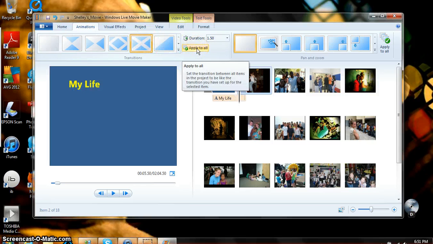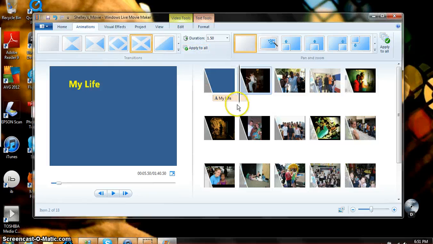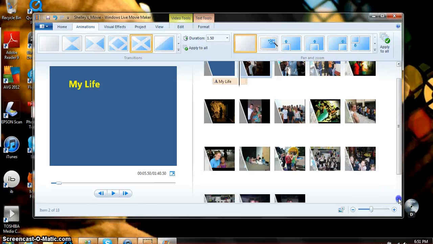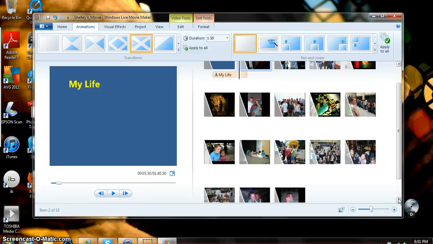You're going to come over here and click Apply to All. And as you'll see, as you do that, it shows this gray triangle in front of each slide, which means that you have just applied that transition to each and every one of your slides. Okay? So that's one way that you can do that. Or you can select different transitions for each slide.